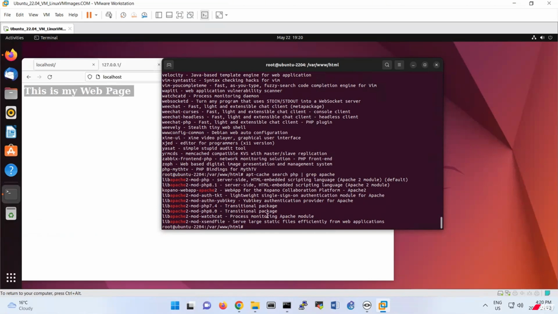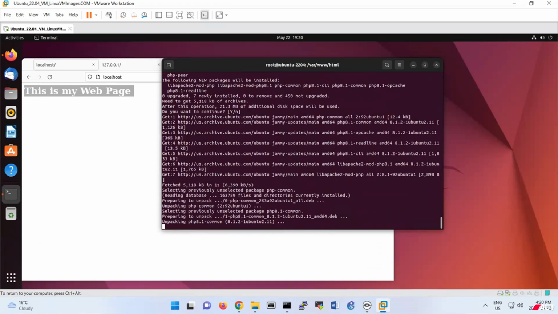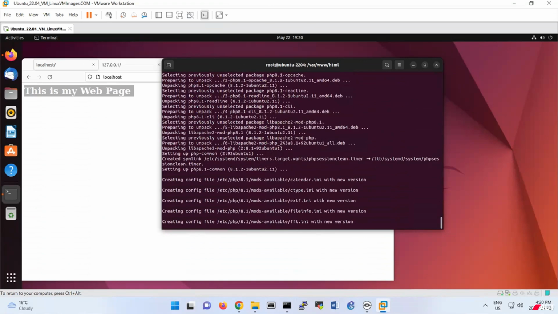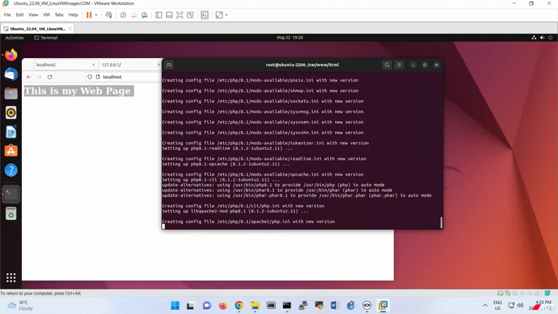So apt-get install libapache2-mod-php. So that installs the Apache module. Look, I'm installing PHP version 8.1.